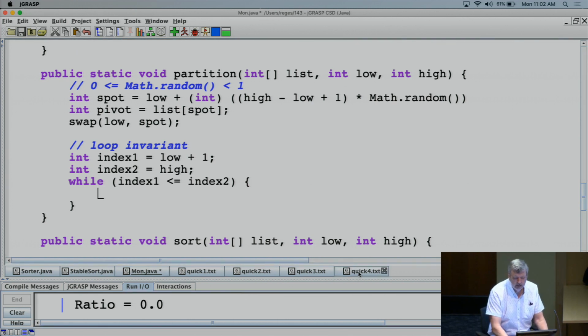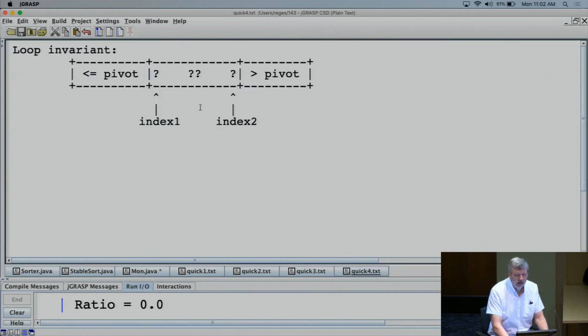Well, so I've got a little picture here. So it matters a lot. What's that first thing in the question mark region? What's the last thing in that question mark region?